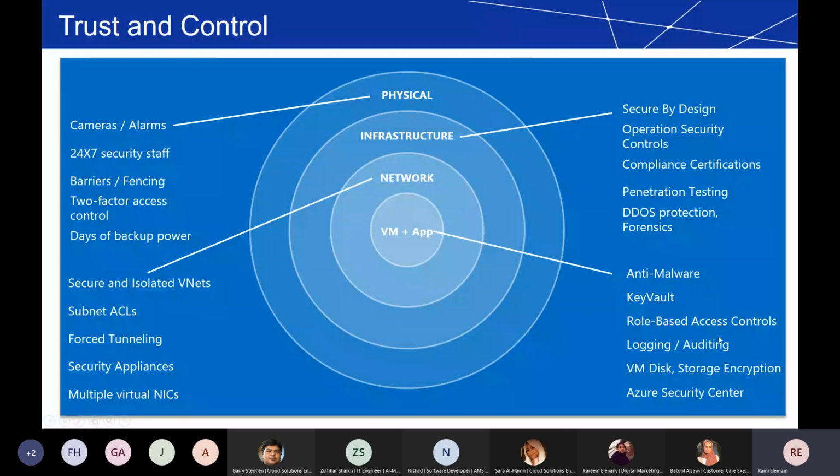You can do the logging and auditing, rule-based access. You can give each of your admins access with some conditions.